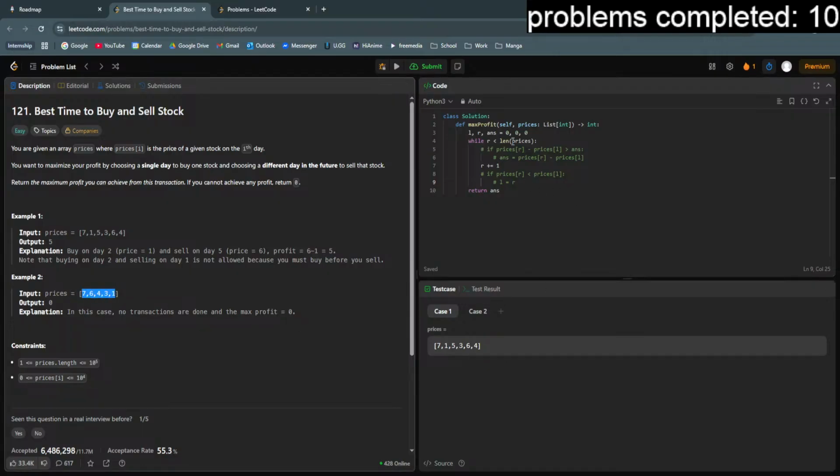Let's try example 2 here. So we're going to set L, R, and ans to 0. R is less than length of prices. And so we're going to check if prices at R minus prices at L is greater than ans. It's not. So we're going to increment R. And then indeed it is less, so our new L is 6. And this is going to be 4, and then it's going to be 3, and then it's going to be 1. And then we're going to go through this one more time. It's not. It's going to increment R.